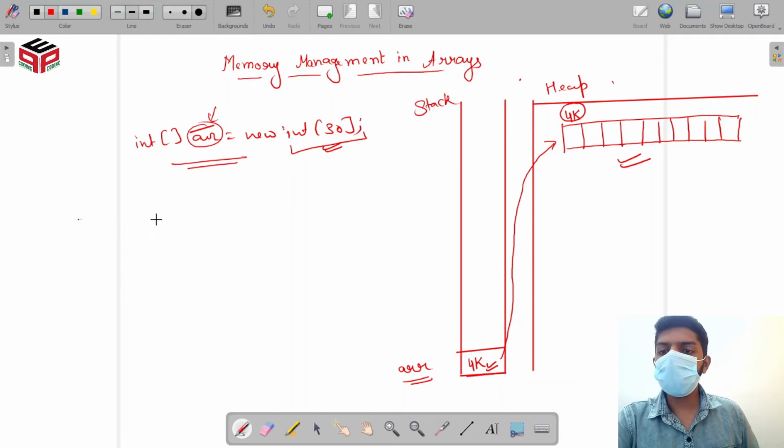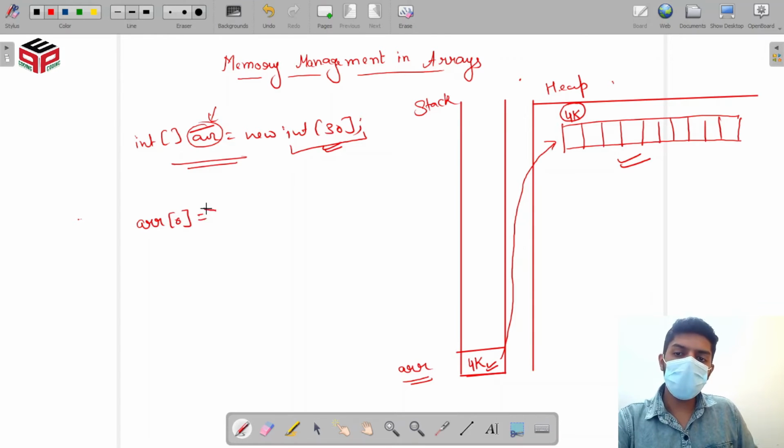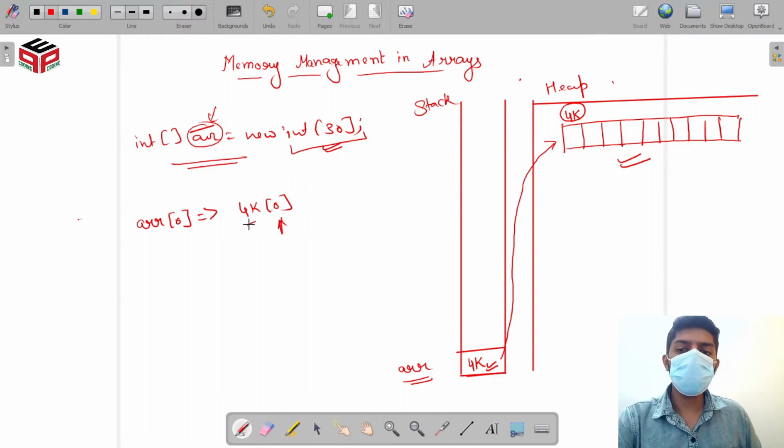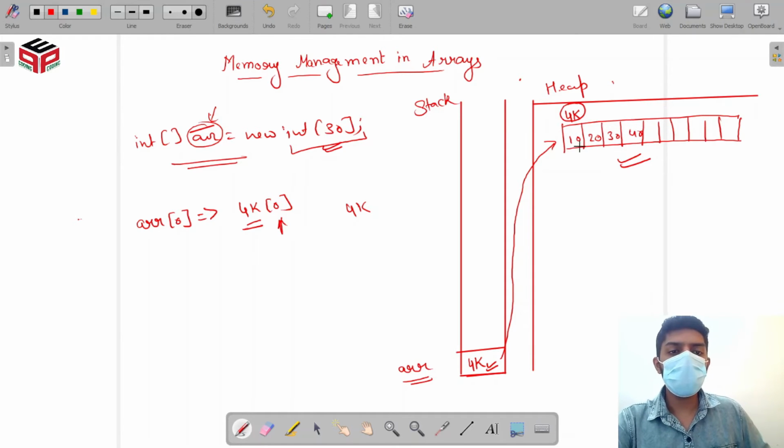Now, whenever I write something like ARR of 0, how Java interprets this is 4K of 0. That is a memory which is 0 integers away from 4K, that is 4K itself. So suppose the values here were 10, 20, 30, 40, something like that. Then it will return me 10.